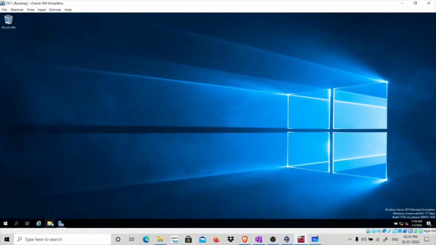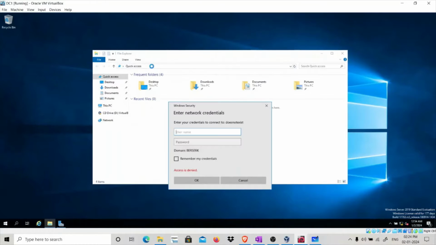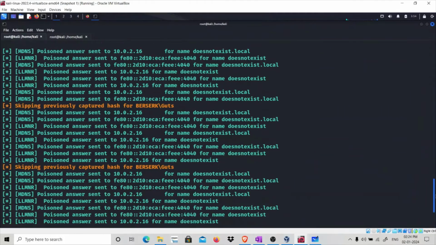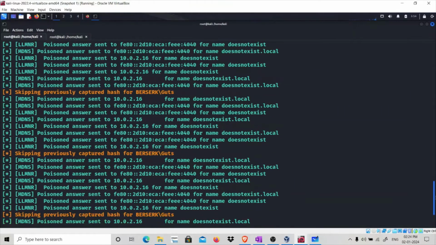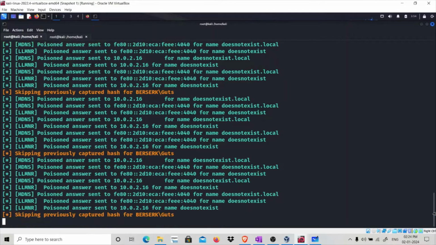Okay, so go to your file explorer, and let's try to access a share that does not exist. As soon as you have done that, on your Kali machine you will see the authentication. Okay, previously captured hash for Berserk Guts. So it has already captured the credentials of the Guts user.